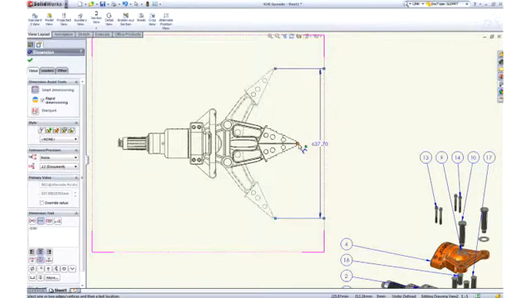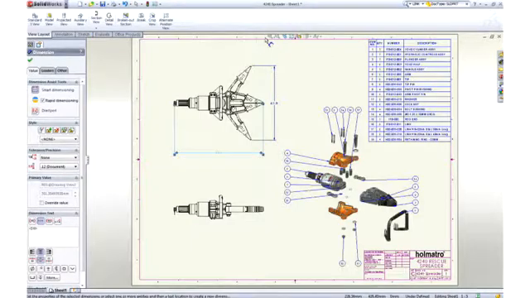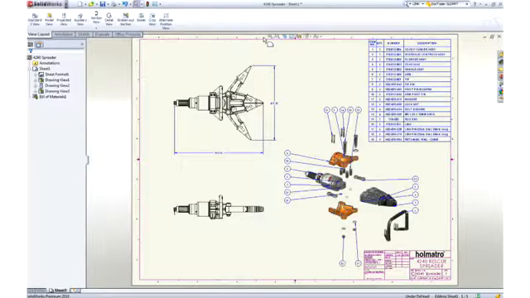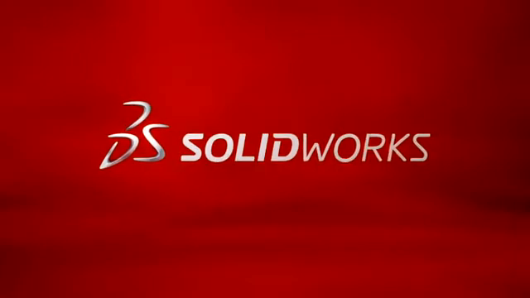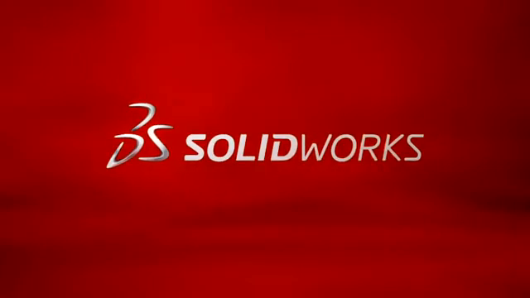We strive to deliver simple but effective tools to help you design better products faster. When you have an idea for a great product, SOLIDWORKS provides the tools to design it in less time and at lower cost. This has been your first look at SOLIDWORKS. To learn more, contact your local SOLIDWORKS reseller or explore our website for more information.